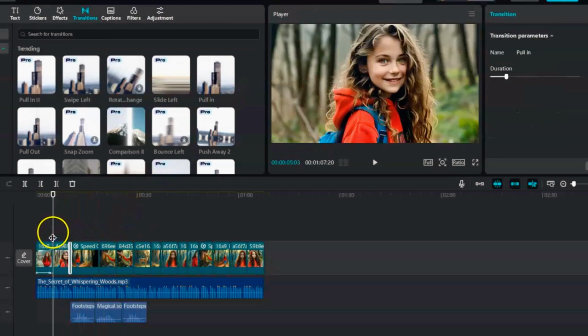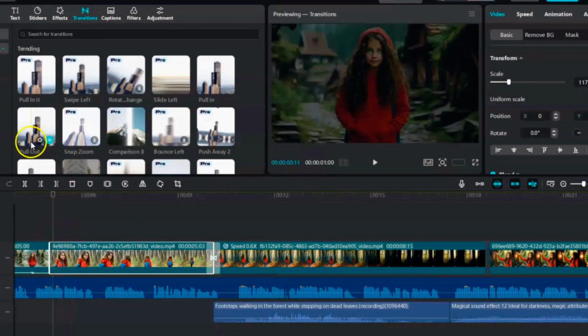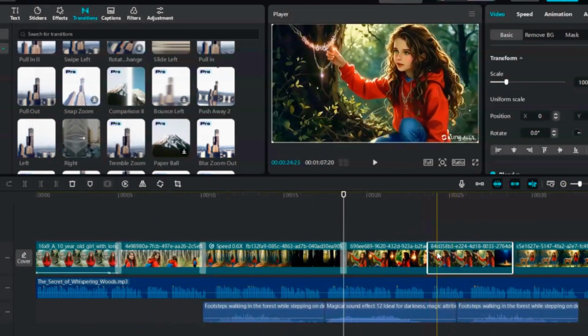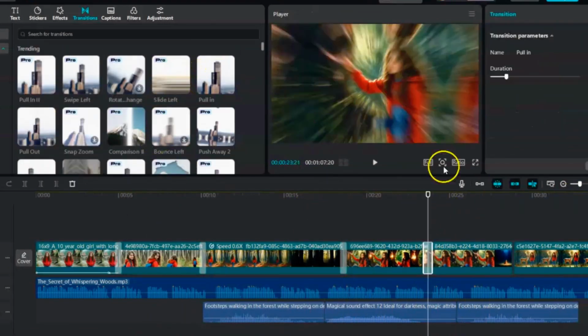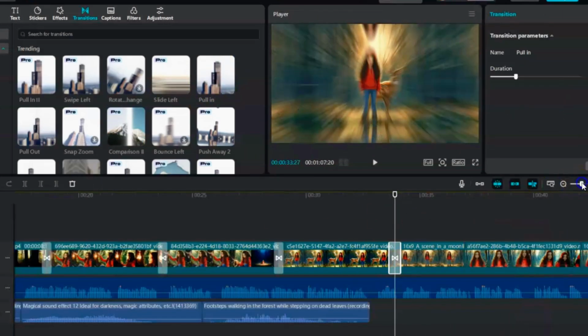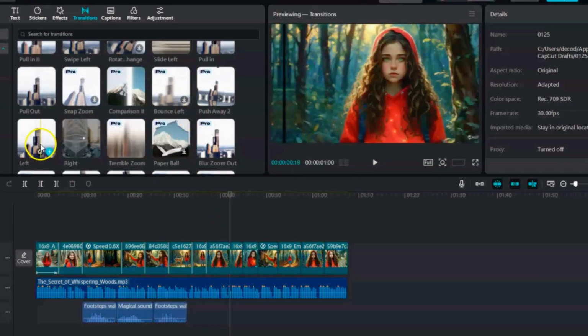Add transitions, text captions, and filters to polish your video. Adjust audio levels so the voiceovers, music, and effects blend seamlessly. Once everything looks perfect, export your animation in high resolution. From script to screen, it all comes together in this final step.